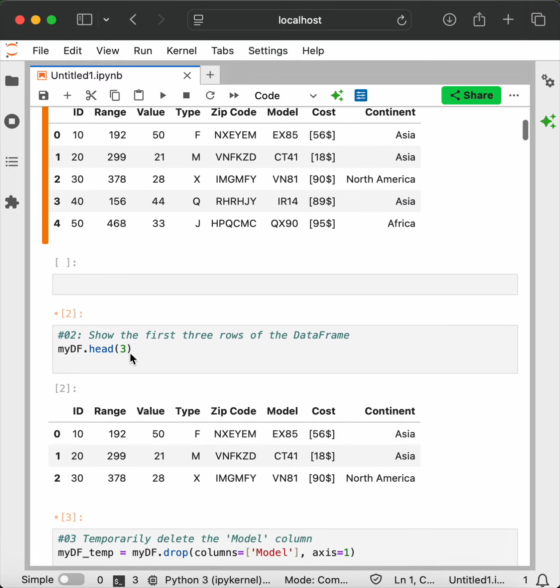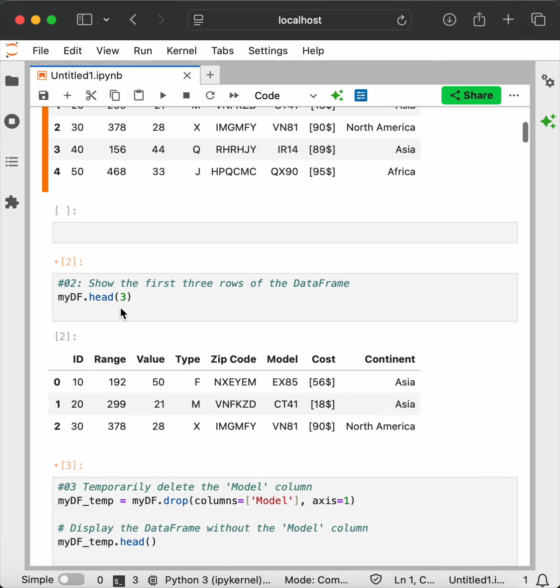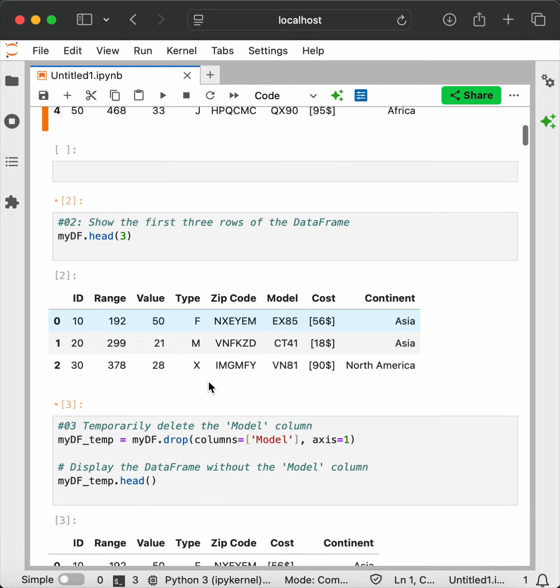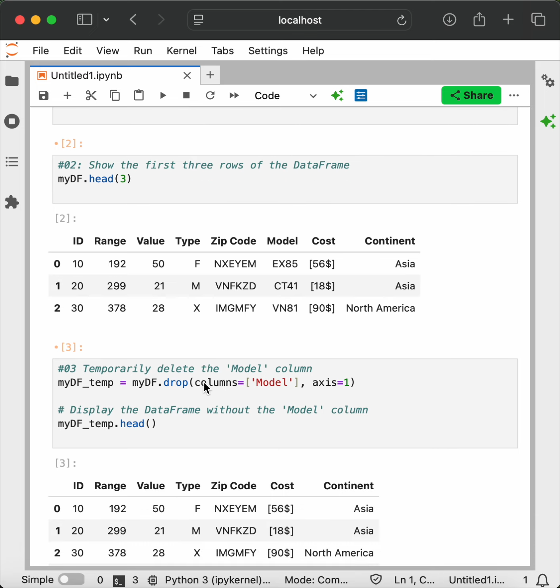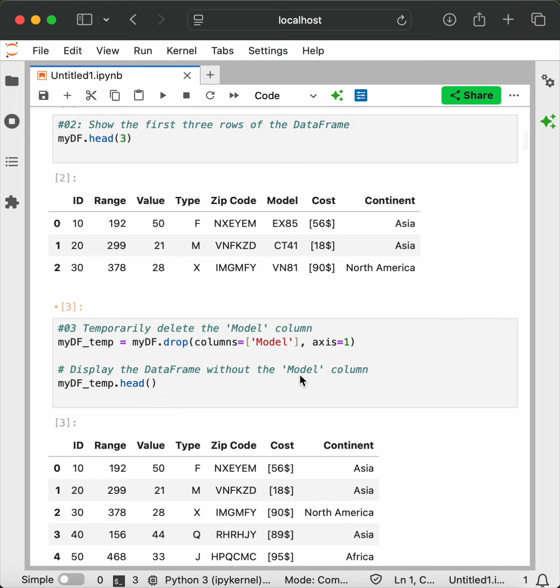If you want to see the first three, we're going to use head(3). And as you can see, these are the first three. Next, we want to temporarily delete the model column. I use the drop function, and which column? Model. And axis 1 just drops one column.